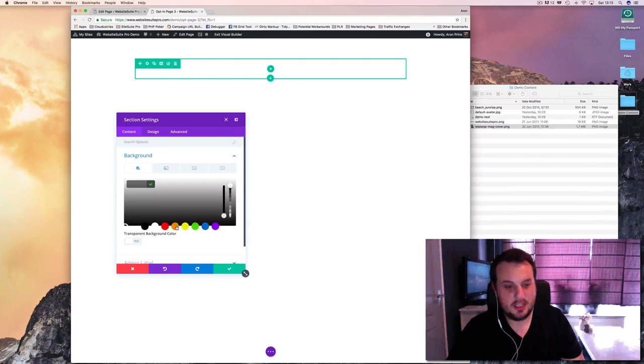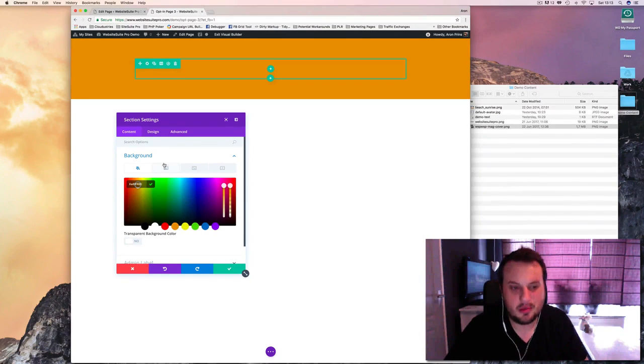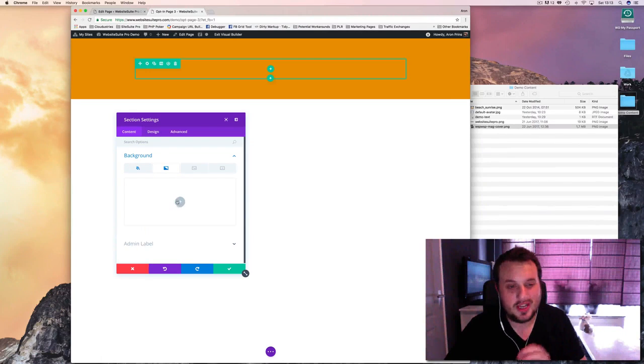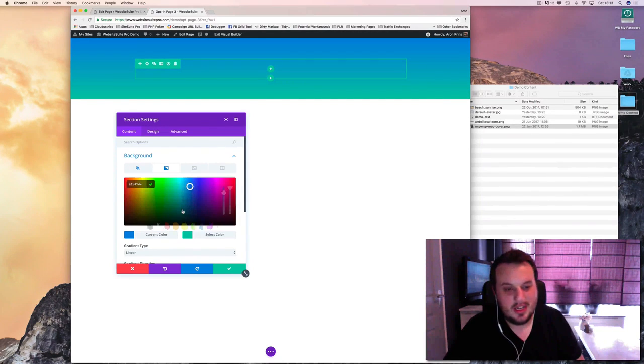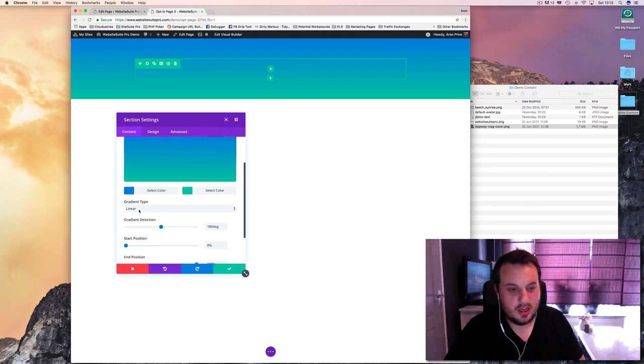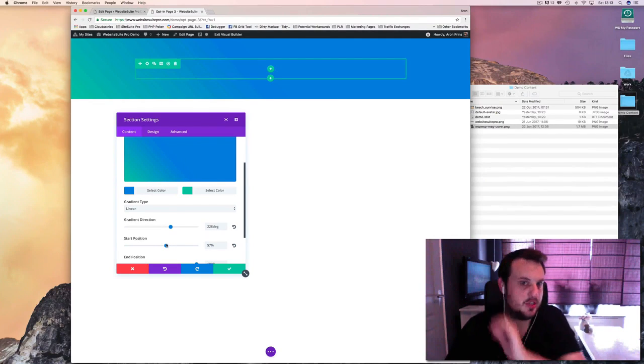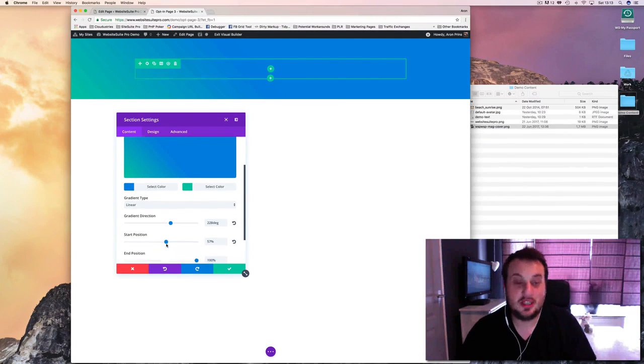You can basically give it a full color, so a little bit boring. You could also do gradients, which I think is pretty neat, and you can change the gradient colors. You can change the gradient direction really easily, as you can see here. You can change the starting position of it. So if you want the color a little bit more to one side or the other, it's really easy to do that by just sliding these elements up and down.